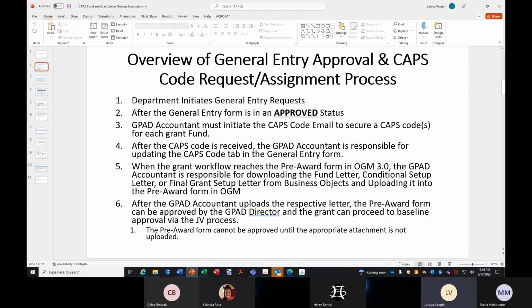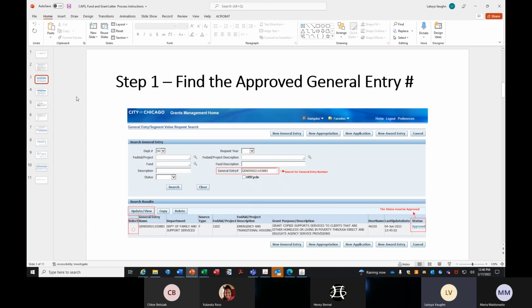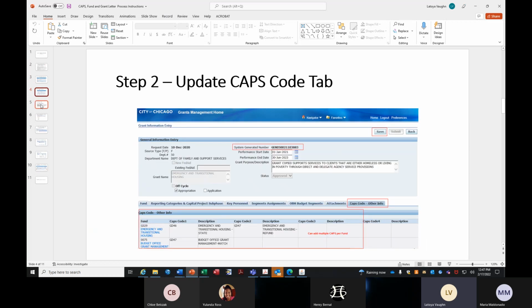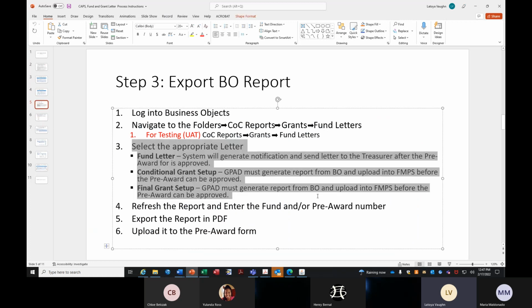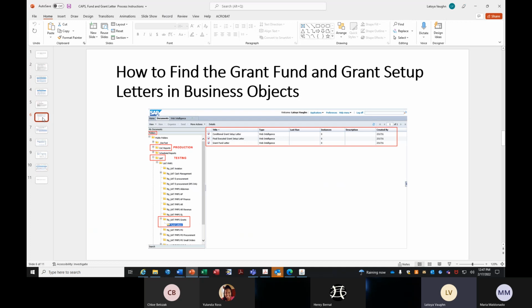The stuff we just talked about: after the gen entry form is approved, then you can secure the CAPS code information, and then you are going to work towards getting the final letters. All this information we'll send via email and make sure we upload it on SharePoint. It gives instructions on how you update the CAPS code in the gen entry form, then what the different fund letters are for, and then it goes into where you find the letters in the business object system.